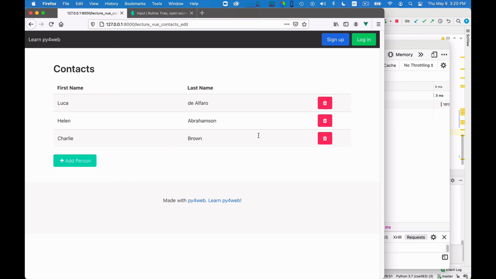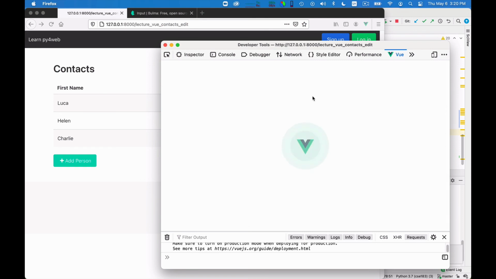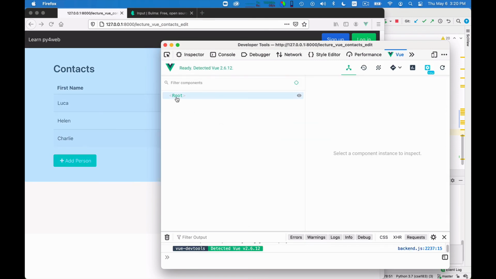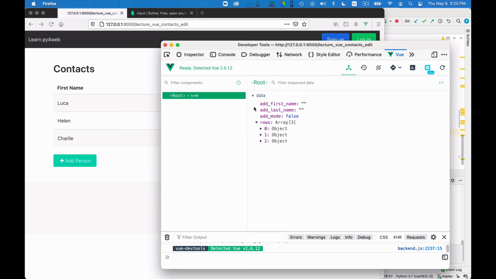Now, imagine that I want to lower my stress and know that so far so good. How can I do it? Well, one way to check that so far so good is the following. Here I have the Vue developer tools. I can bring them up, click on the root, and go nosing around. There are 3 objects in this array of rows. The third is for Charlie Brown. Oh good, it has its own ID. Does it have a state? Yes, it has a state object that says that it's clean.